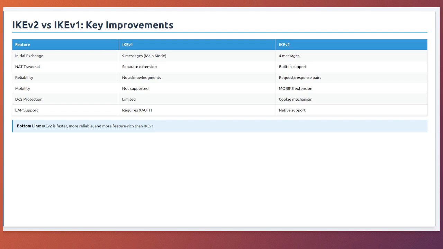The reliability improvements are equally important. IKE version 2 includes request/response pairs with acknowledgements, making it much more reliable over lossy networks. It also supports MOBIKE, mobility and multi-homing, allowing connections to survive IP address changes. This is crucial for mobile devices that switch between Wi-Fi and cellular networks. Your VPN connection stays up even as your device moves between networks.